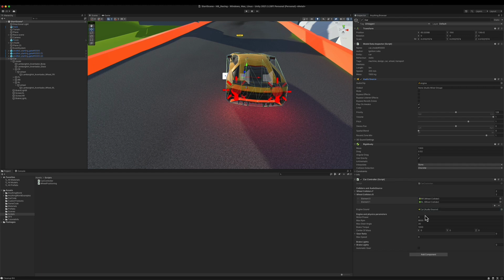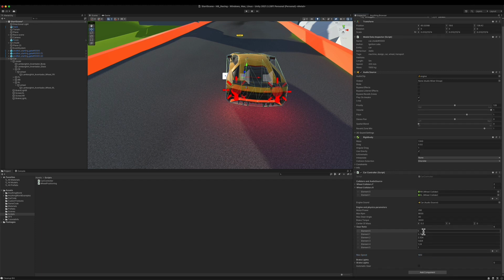Okay. Now the motor power is going to be 250. Again, I played around with these values. You can do the same. The brake torque is going to be 3,000. Center mass 0.200. And they're going to have 6 gears. And our gear ratio is going to be, well, for 0, 0, for 1, 3.794. Then 2.324, 1.624, 1.24, and 1. Max speed, let's set it to 500.